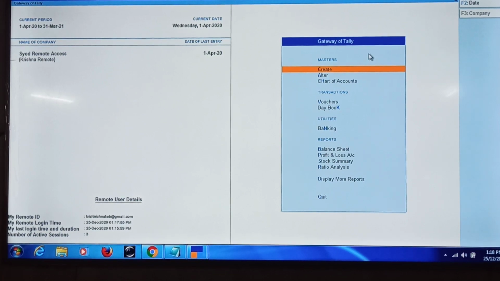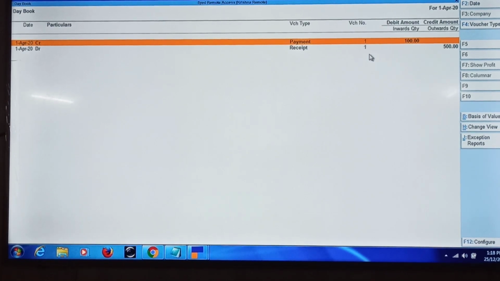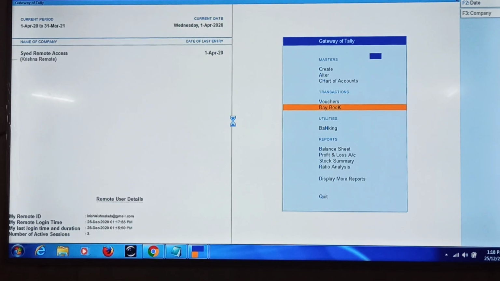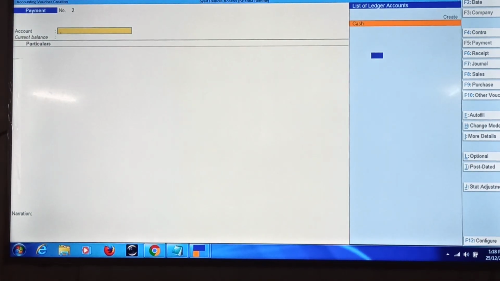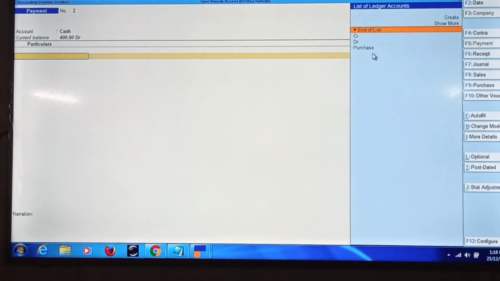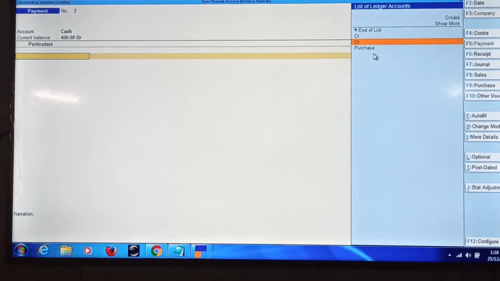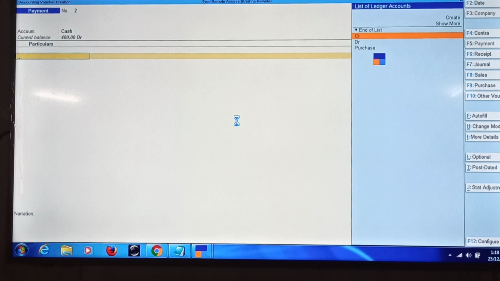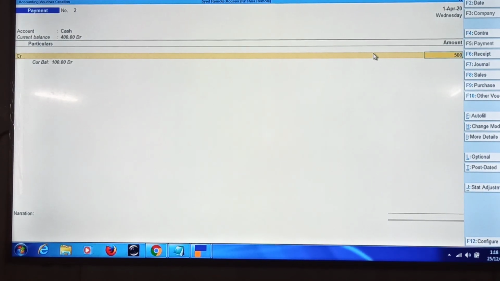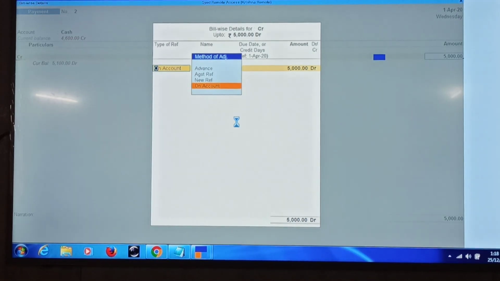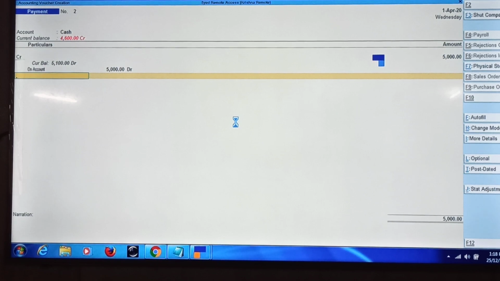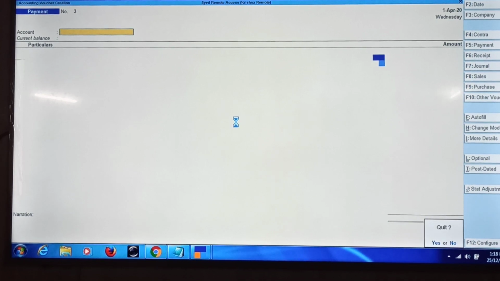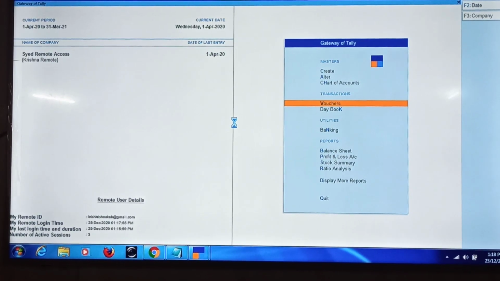Whatever two vouchers I have recorded, both can be visible over here. Either I can record one more voucher from the Gateway of Tally voucher screen. I can record whichever voucher I want. As you can see, I am going to record a voucher for 5,000 rupees. I am trying to accept this voucher. So I hope everybody has understood the remote access procedure. Now you can see the voucher has been entered in my remote desktop system.